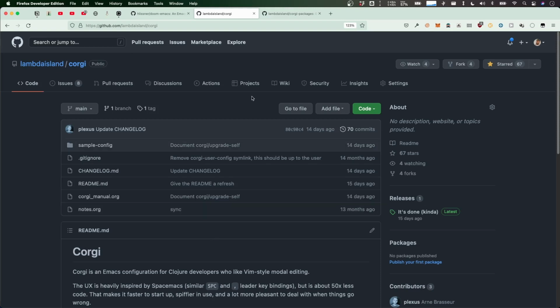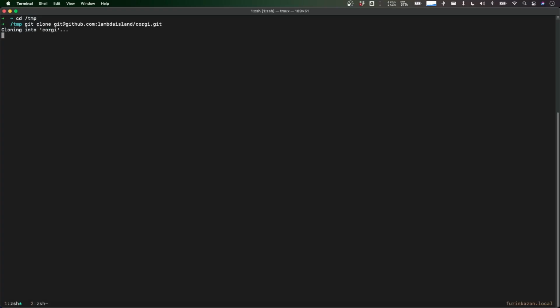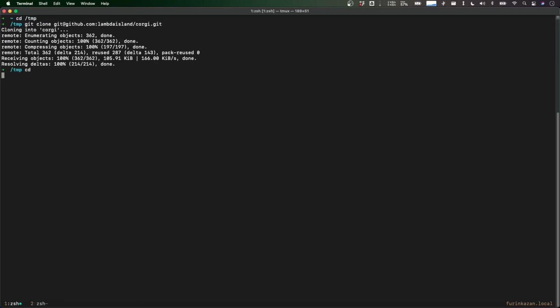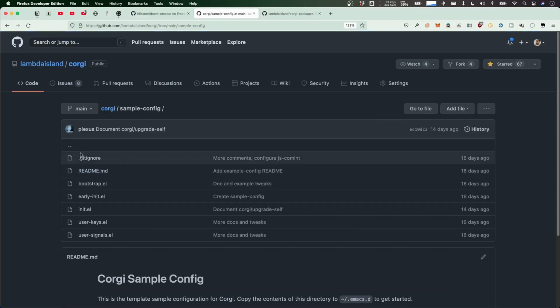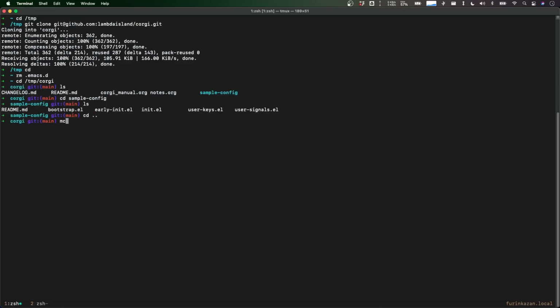Okay, so let's start with this and open up the terminal. The first thing we want to do is clone Corgi. If you already have an Emacs configuration, make sure to remove that. I have a symlinked configuration, so let's remove that. There's a sample configuration provided with Corgi, which we are going to use to bootstrap our personal configuration. So let's move this sample configuration and call it emacs.d.corgi2. And let's go and create a symlink for this.